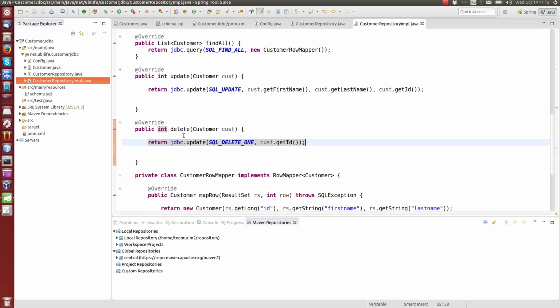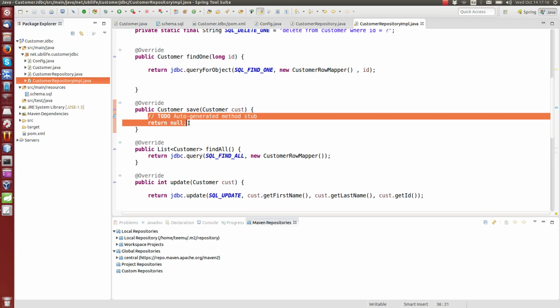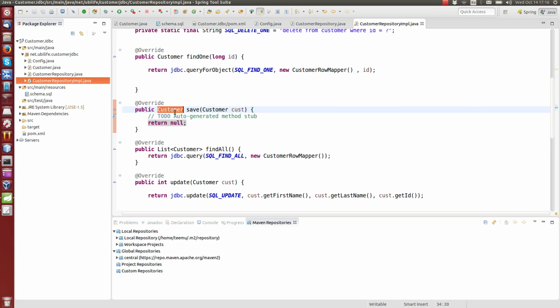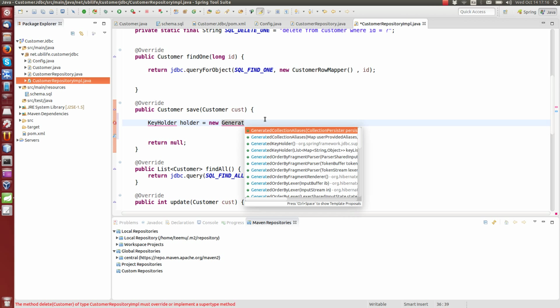And now, okay, these are quite trivial cases, just one statement operations. But saving is more difficult because we must return a customer, basically the same customer as the input, but this one needs the ID included. And how to get the ID, well, that's the complex part, but it's not too complex. We need something called a key holder that will hold the key and return it to us when we execute the statement. So let's see, it's a new generated key holder.